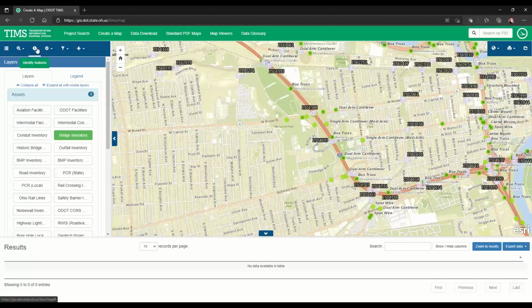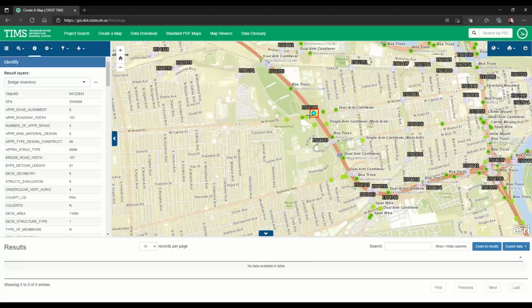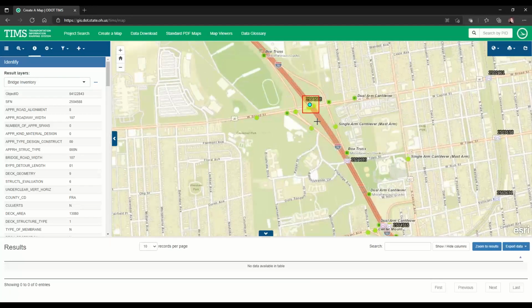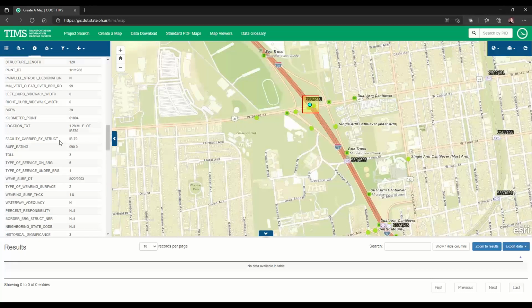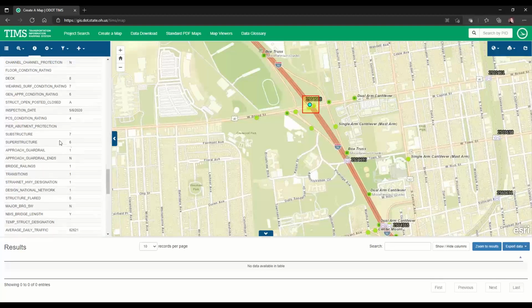Now we're going to activate our Identify Features tool to view the attributes inside each of these symbols. So I'm going to click right here and you'll see that my selection box covered quite a few features. I've got a bridge, I have a couple of sign supports. And so in our results layers, we'll be able to switch between those two layers. So we can take a look at bridge inventory. Of course, there are a lot of attributes, and unless you are really into that data, you might not know what all of those mean.